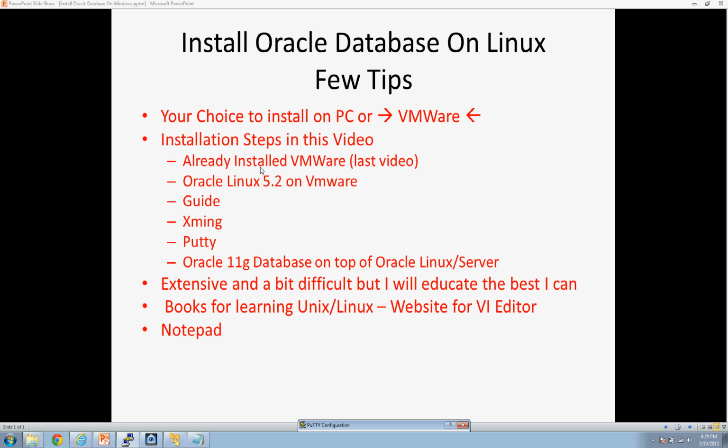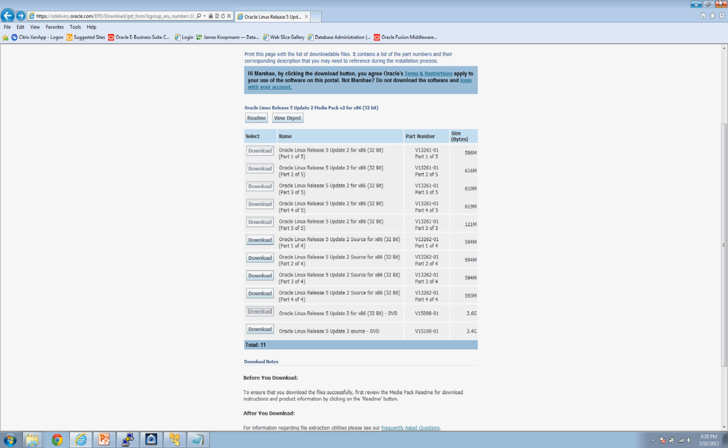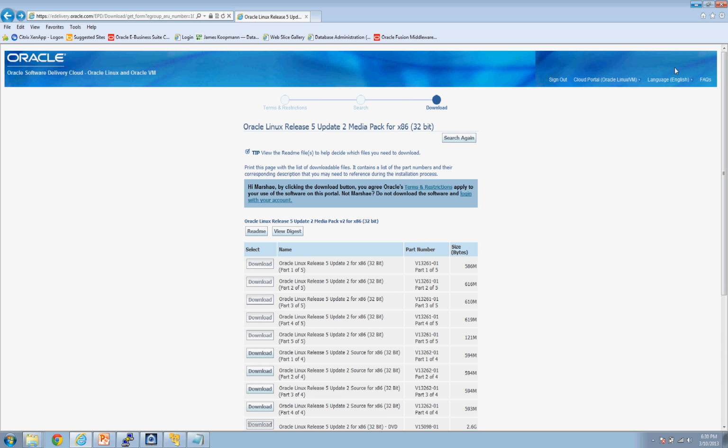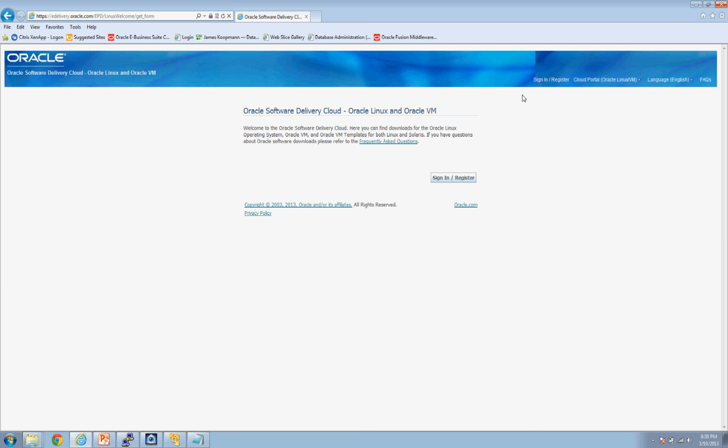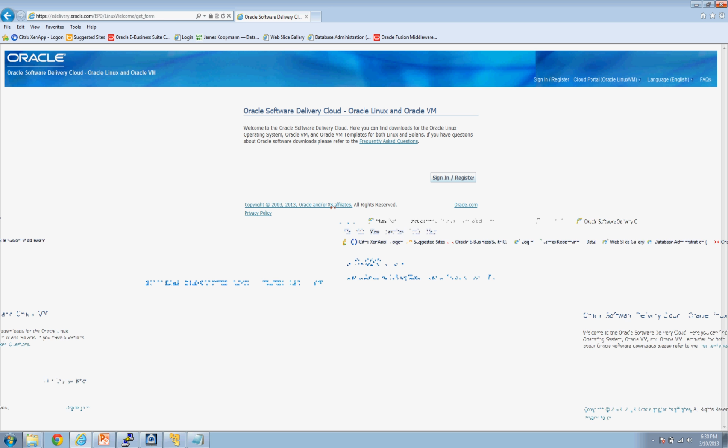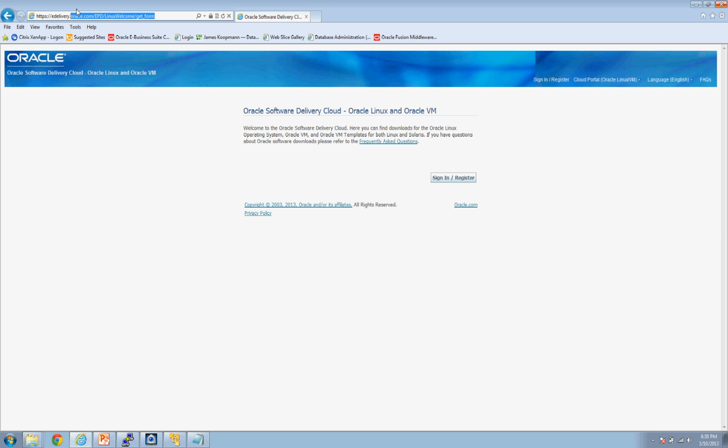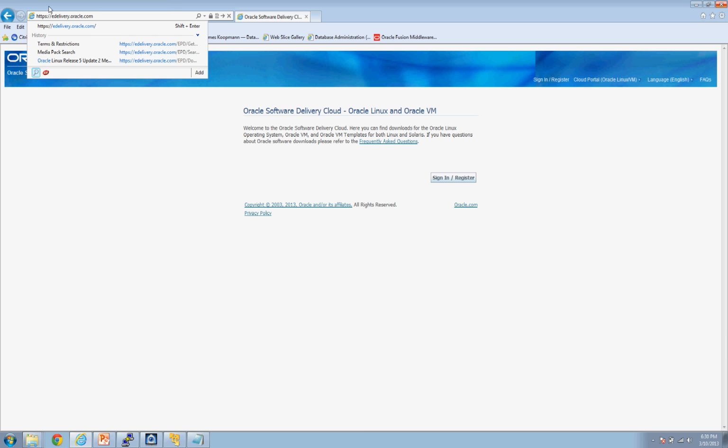The first thing we're going to do is install Oracle Linux 5.2. I think I already have it open in Internet Explorer. I do. I'll log out to show you all how I got here. One thing I want to say about this website is you don't want to use it on Google Chrome. For some reason, I can never sign in on Google Chrome. If you want to use Google Chrome, you're more than welcome to try, but it never works for me. The website that you want to go to is edelivery.oracle.com.